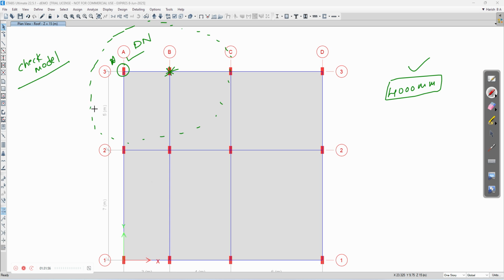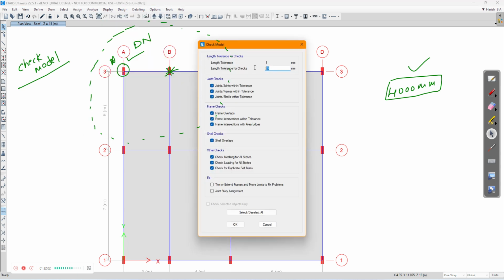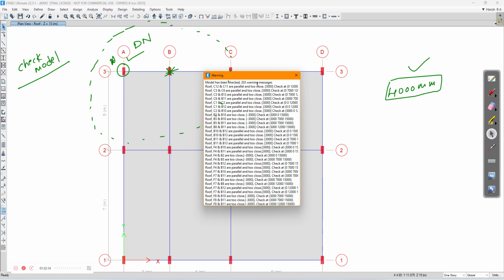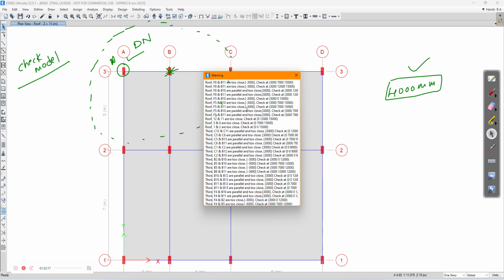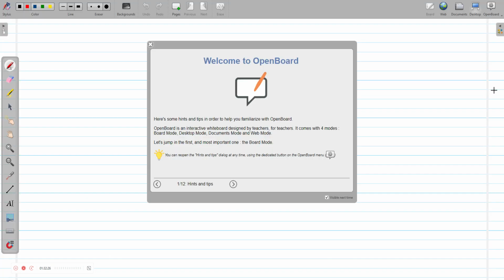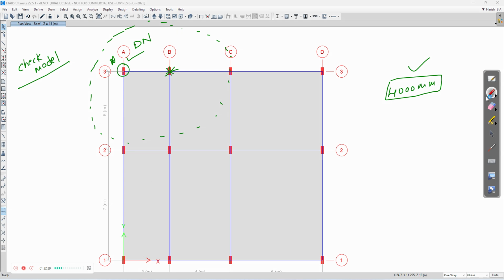See here, I will show this. You go to analyze, check model. I will change the tolerance factor to 4000. See here, now it is showing duplicate nodes are created and you have overlaps, etc. So your length tolerance factor should be around 20 to 25 mm. Don't go beyond this.